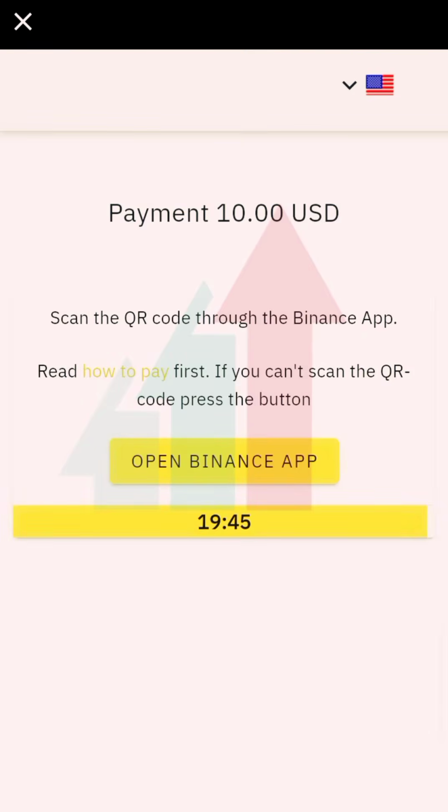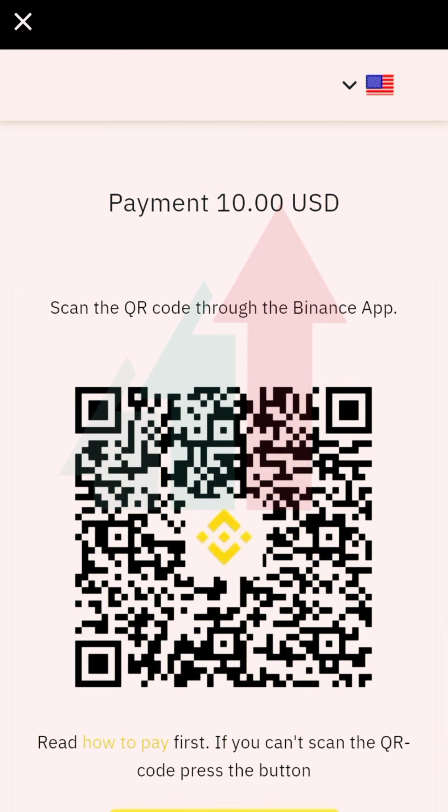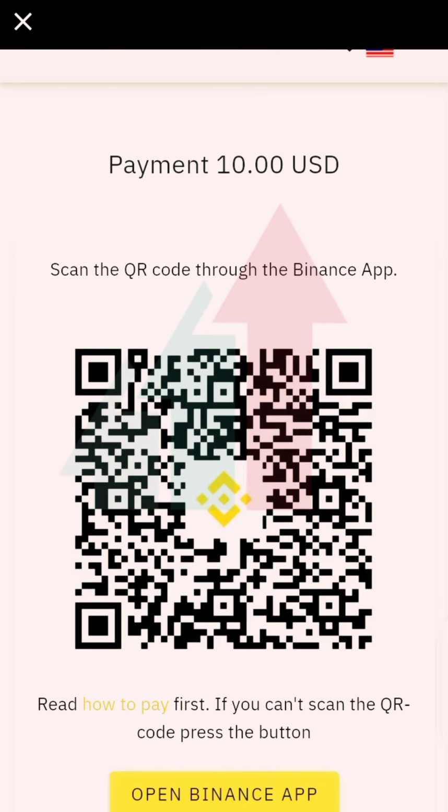So we are waiting for the QR code to scan. Okay, so here we are going to scan the QR code. Okay, good. So now you can see this is the QR code we are supposed to scan to allow the transaction to take place. So now we are going to take a screenshot of this QR code.